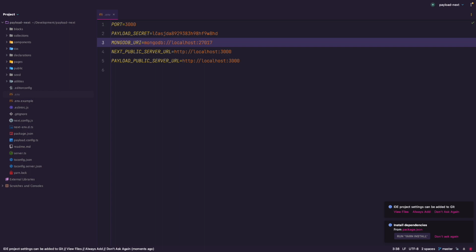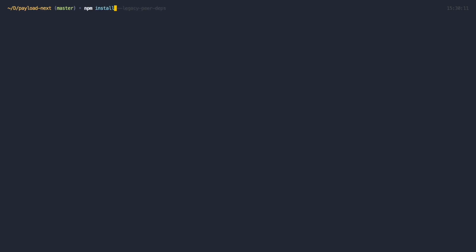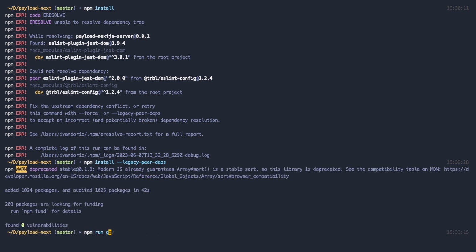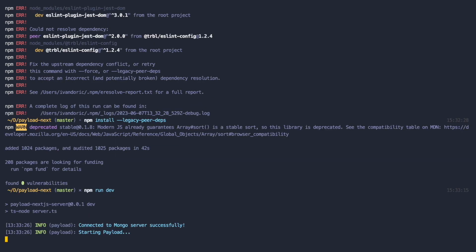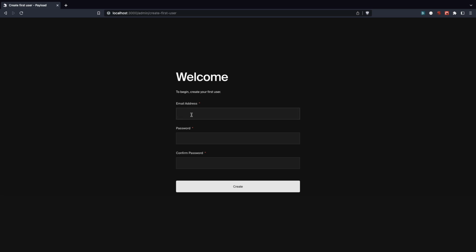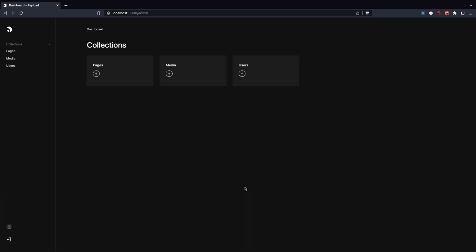Now let's do npm install to install all the dependencies. If you get an error like I did, run npm install with the legacy peer deps flag. Now just run npm run dev and we should be good to go. If you go to localhost 3000 in your browser, you should be greeted with the 404 page. Not to worry, we will fix that later. For now, let's go to localhost 3000/admin. This is where the Payload admin UI lives. Create an admin account and you should get to the admin dashboard.